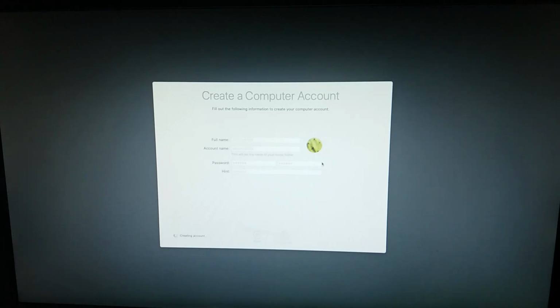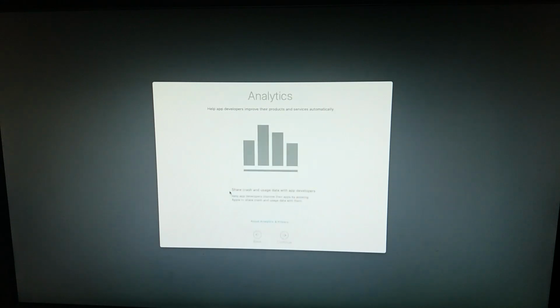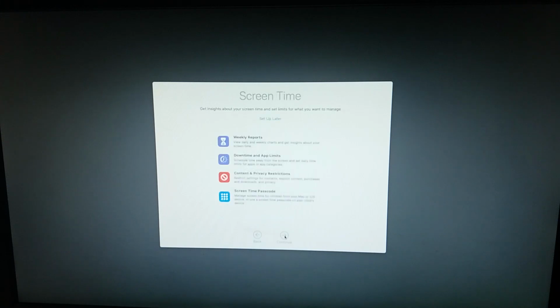And this will again take some time to create my profile for Mac, and I'll just wait till it brings up the other page. Express setup page, I'm going to click on continue. I'll click on continue. I'll click on setup later on this page.